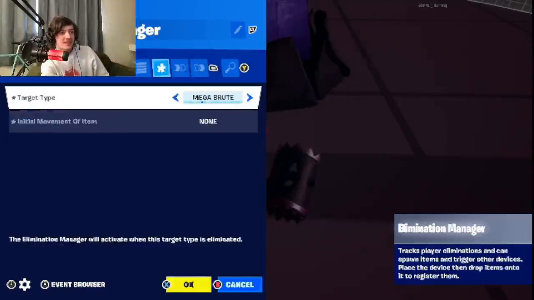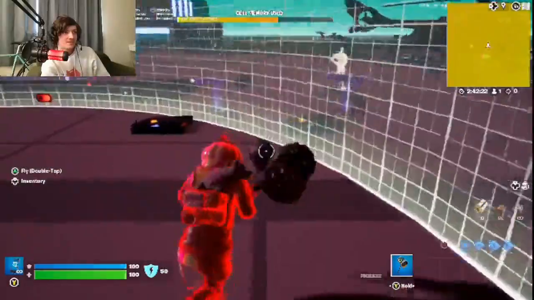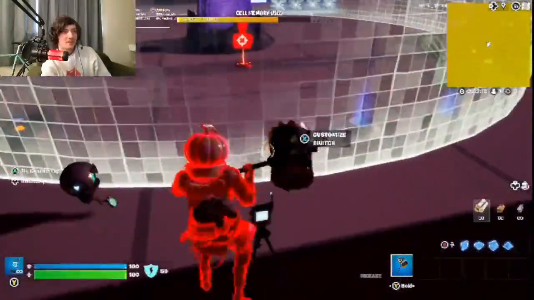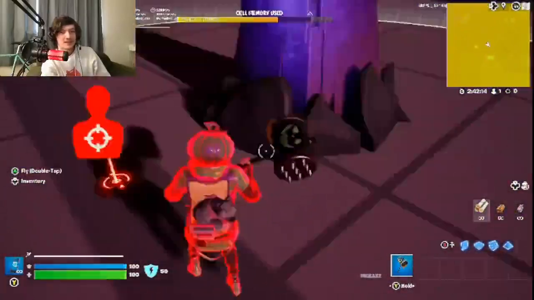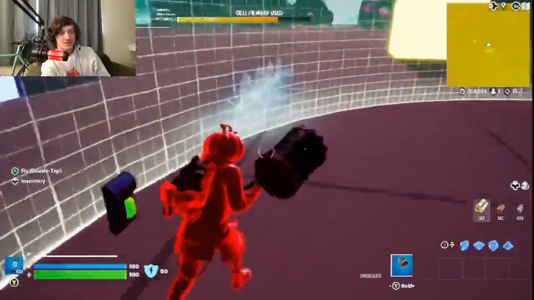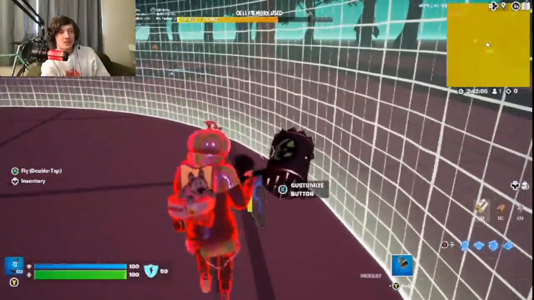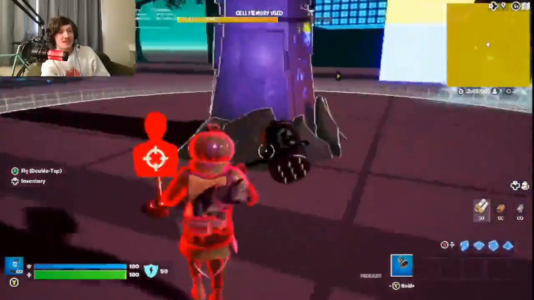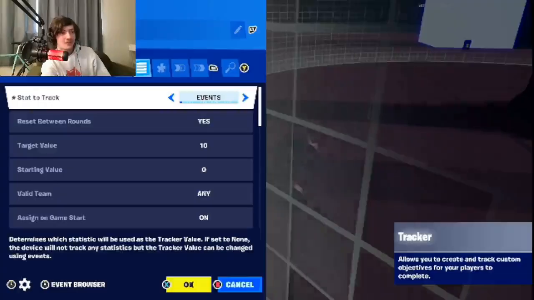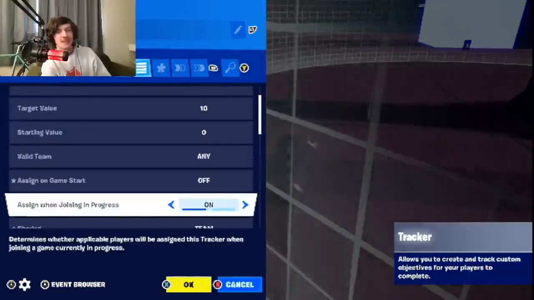The whole point of the elimination manager here is that it's going to assign our tracker. The tracker is going to be our middleman between using the button and activating the teleporters, because the tracker is going to complete when you hit the button, but it'll only be assigned for your team if one of you has killed the mega brute, because then it'll assign it for everybody. Then of course you want to make sure it doesn't assign on game start or joining in progress, because then they'll just be able to click the button immediately without even killing the mega brute.